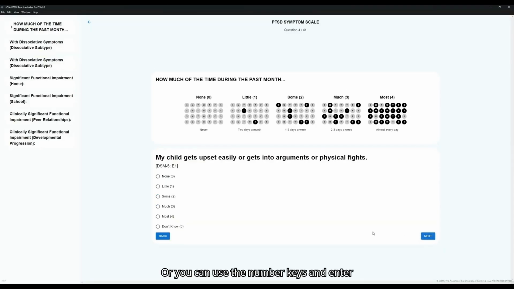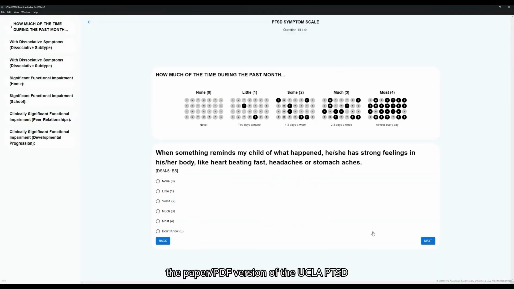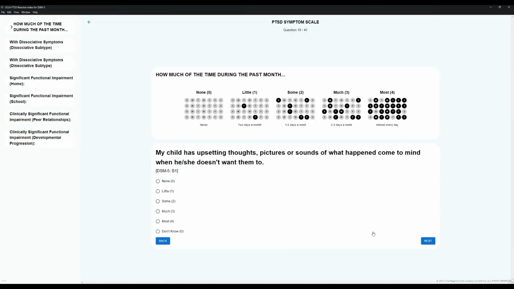or you can use the number keys and enter key. Each of these questions is identical to the paper PDF version of the UCLA PTSD Reaction Index.